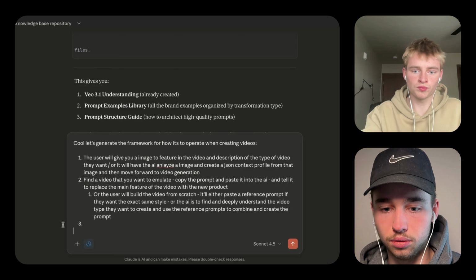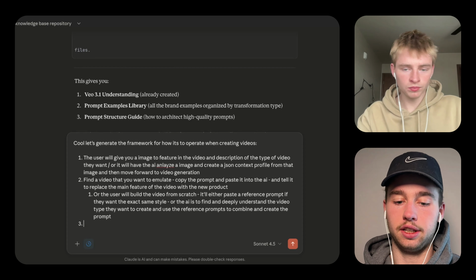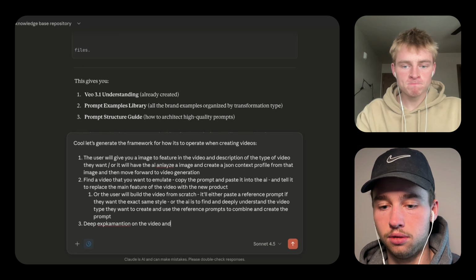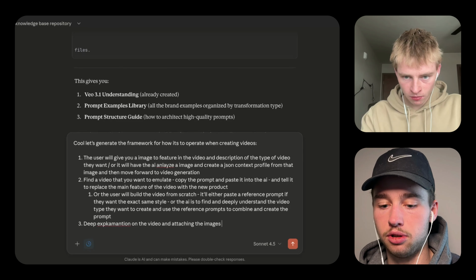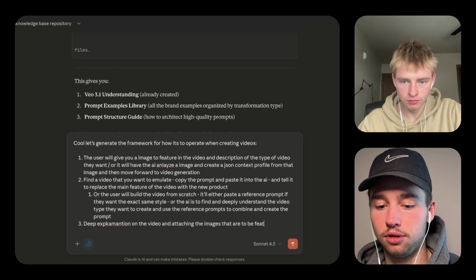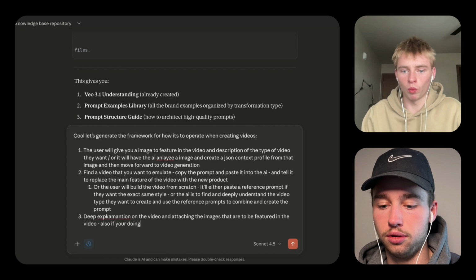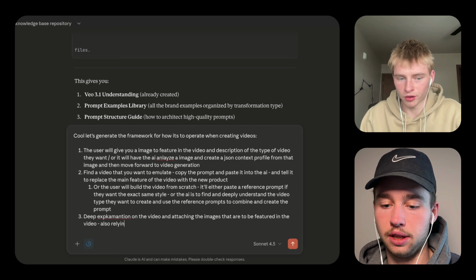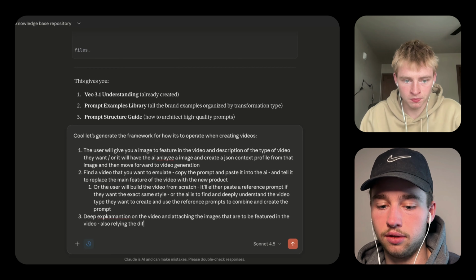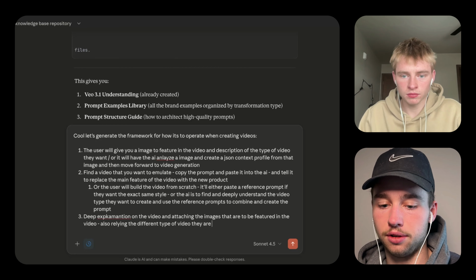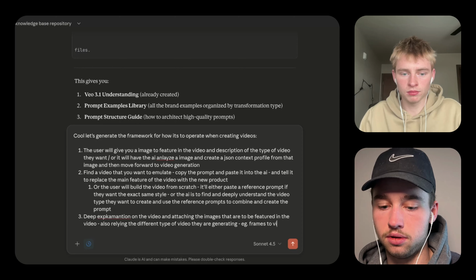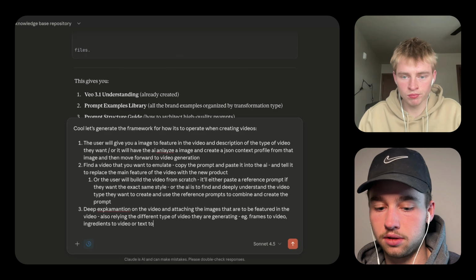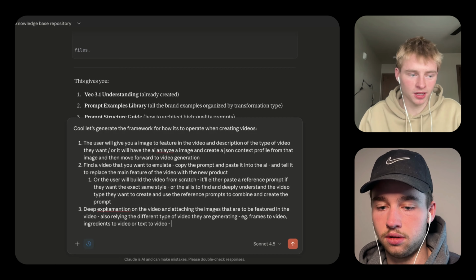That makes sense. Cool. And then you're just giving it a deep explanation of the video and attaching the images that are to be featured in the video, telling it what you're generating the video in: frames of video, ingredients of video. E.g. frames to video, ingredients to video, or text to video. Which most likely it won't be text, but might as well.